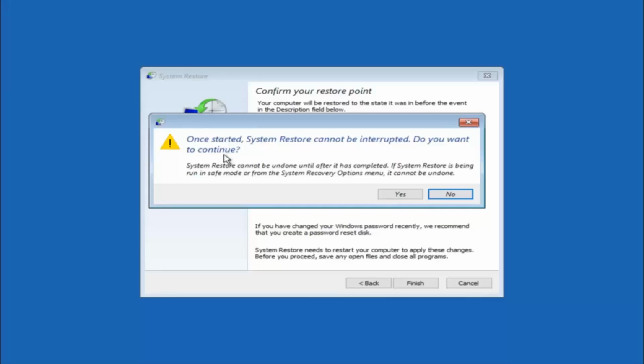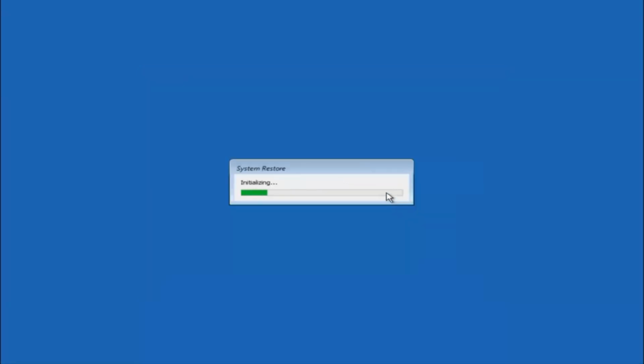Please keep in mind you cannot interrupt the system restore once it has begun. So what you want to do is select yes here, and this will begin to initialize the system restore. So just be patient, this will take a couple minutes to run. So once it's done, I will be right back.